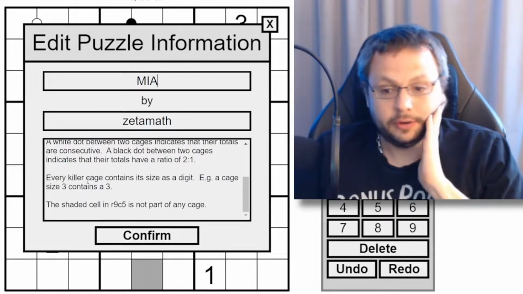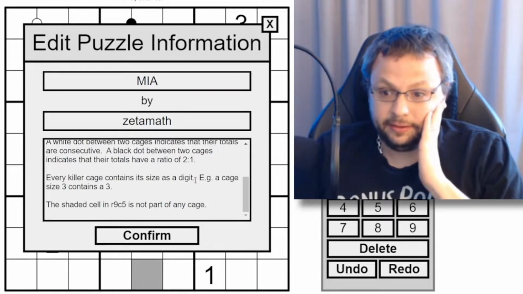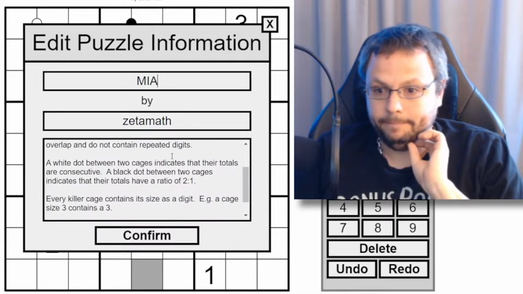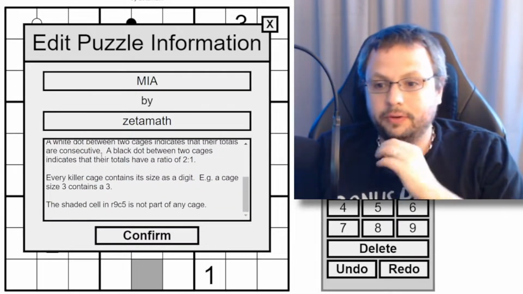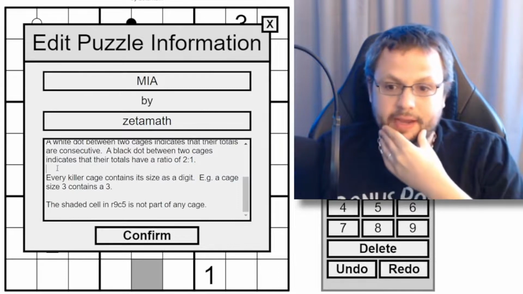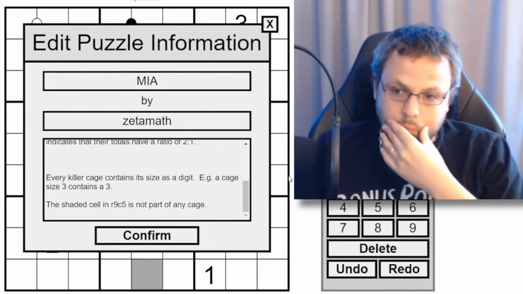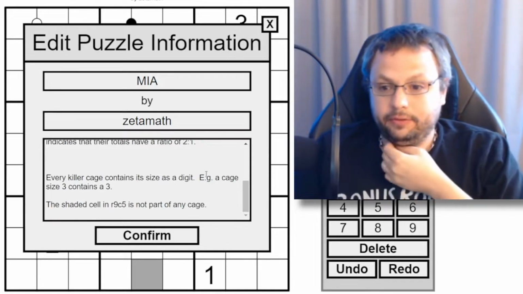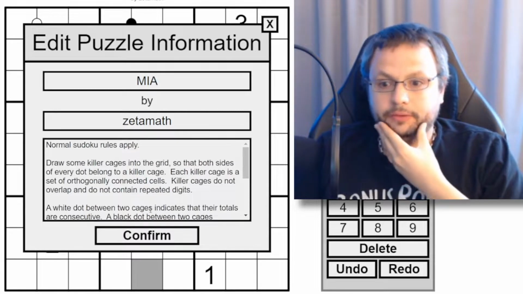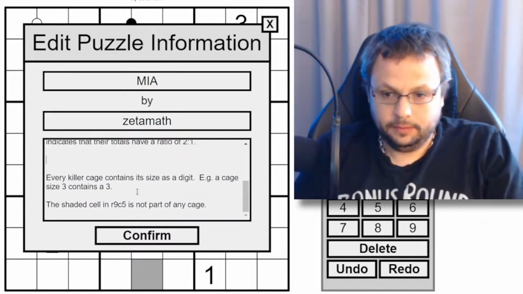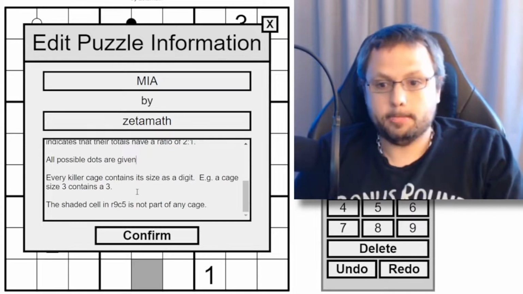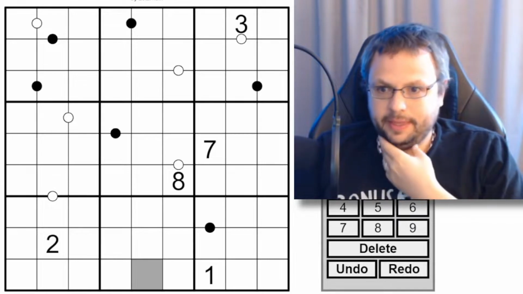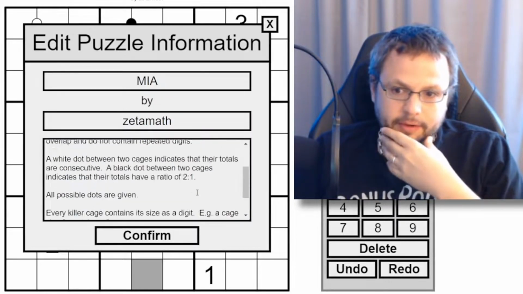Each killer cage, or every killer cage, contains its size. For example, a cage of size 3 always contains a 3. Oh, and I have not bothered to write down the negative constraint yet. So here I need to write down the negative constraint. All possible dots are given. Okay, and so I think that's the part that's most likely to be misinterpreted. So I think I need to say more than all possible dots are given.